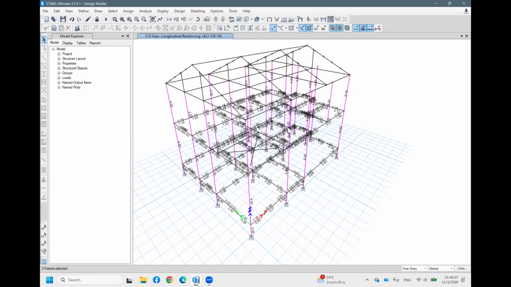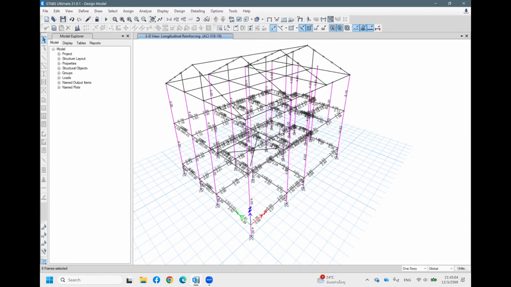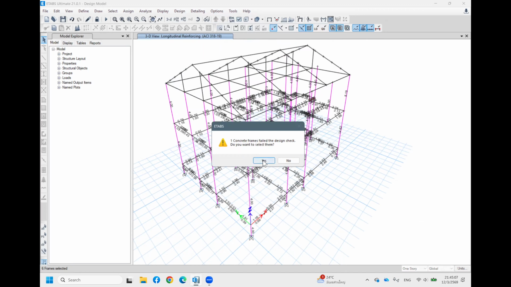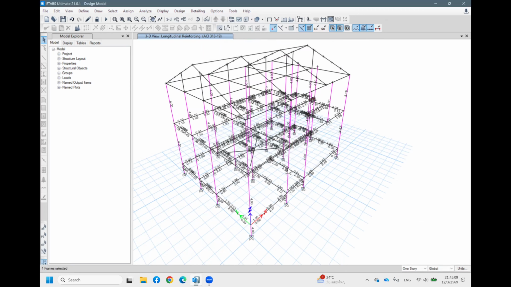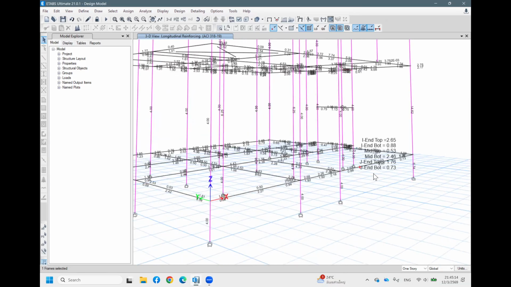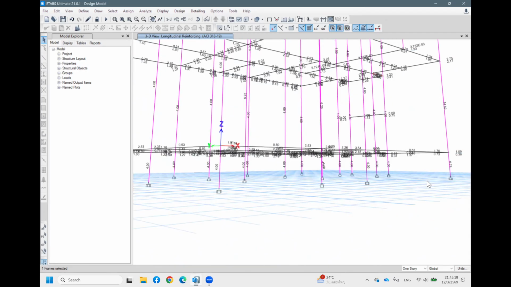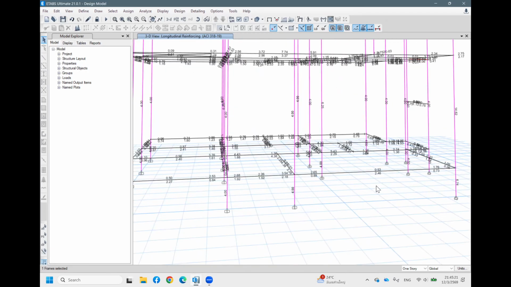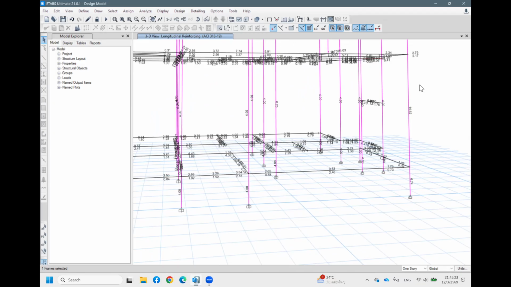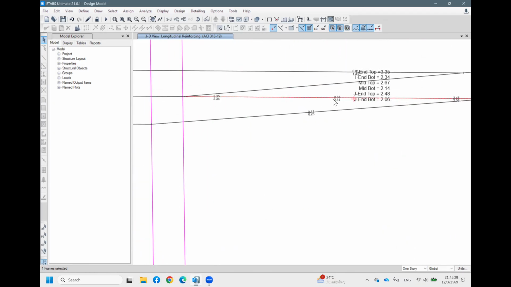analysis to last section and then verify all members pass. Where is it? They say one member not pass. Oh, this member not pass. This beam is not pass. So maybe it's too small.